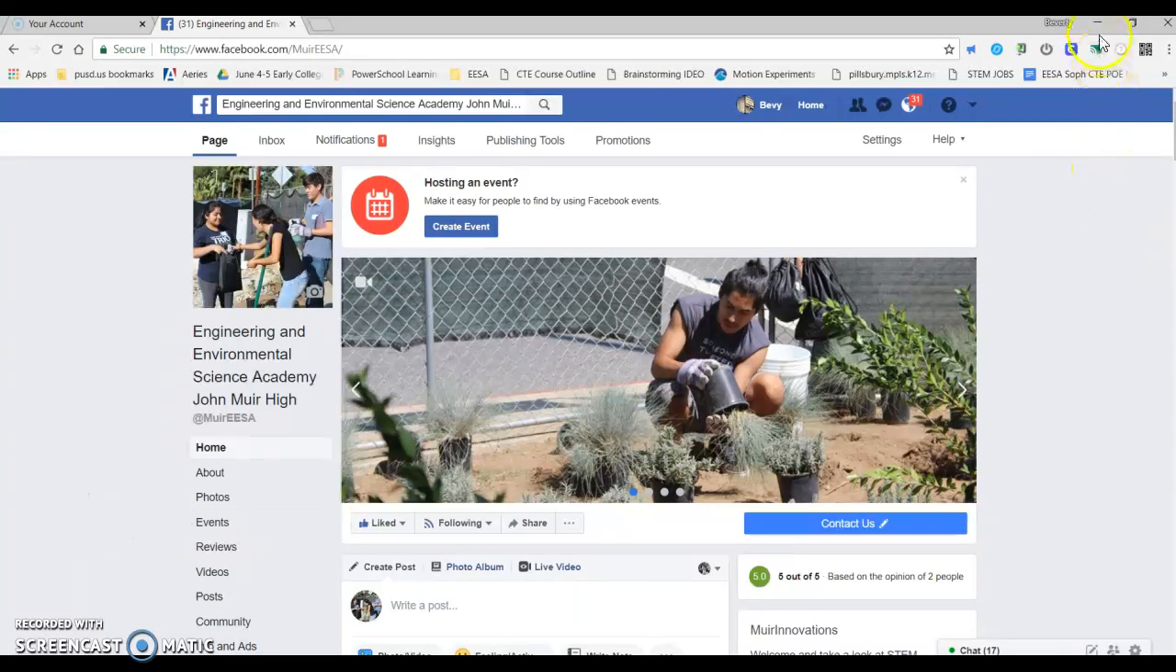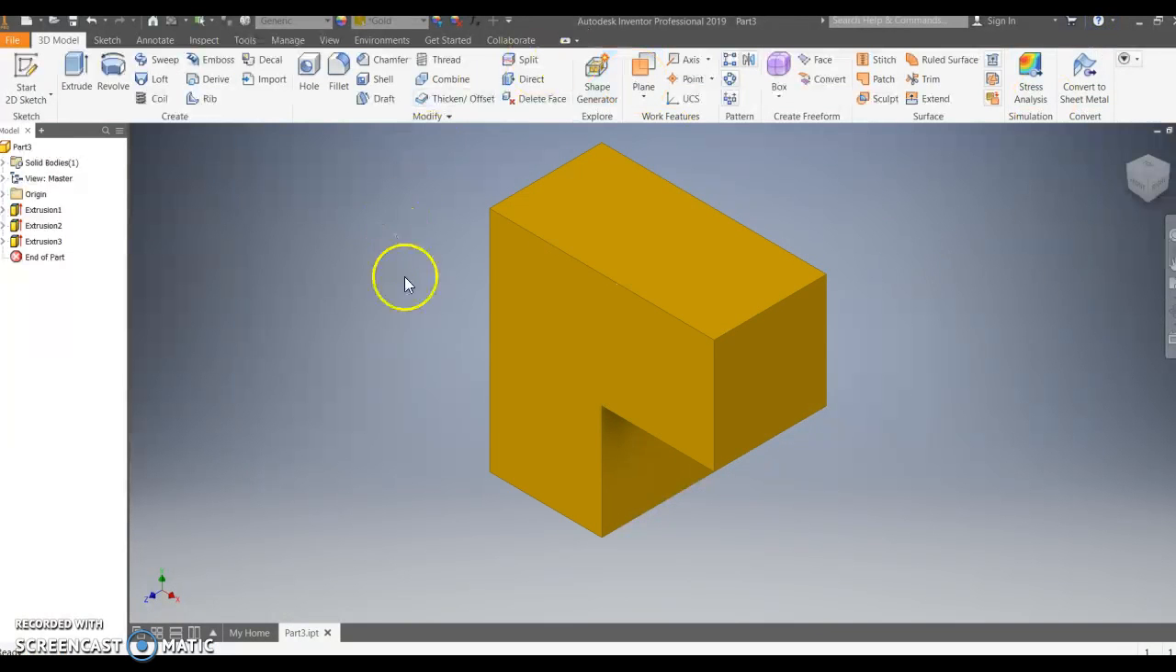Welcome back, Aseniers. Today we're going to get started by covering your Autodesk Inventor navigation. This is going to be a review on how to navigate through your Autodesk Inventor account.